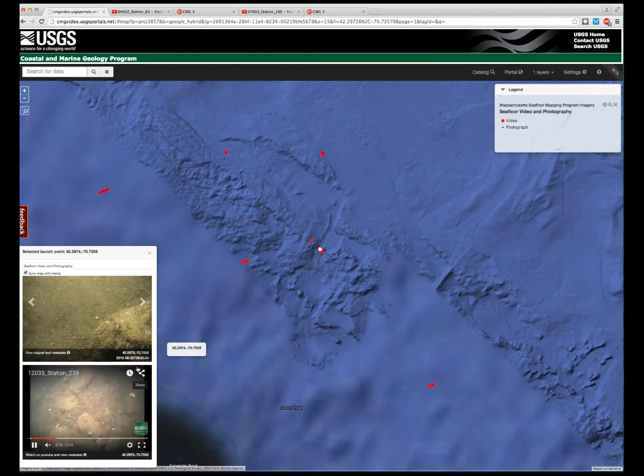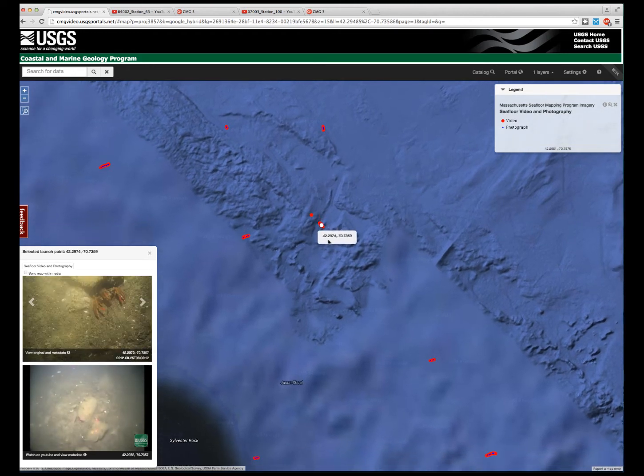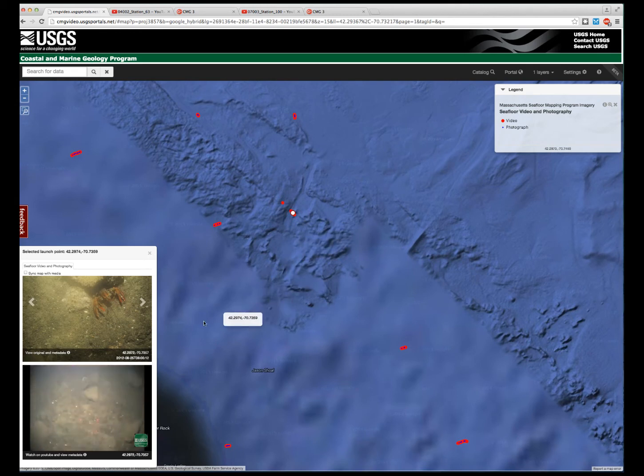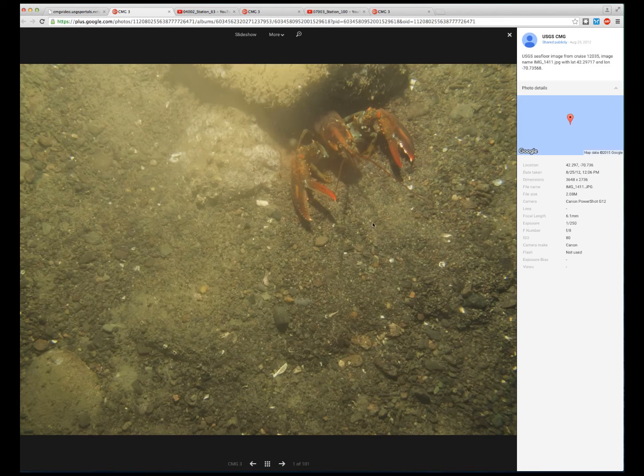Also at the top of the media player is a checkbox that says Sync Map with Media. When you check this box, the white dot tracking the current location will stay centered in the map view. Uncheck the box to move freely around the map view. To open the photo in a separate Google Plus album page, click here. On this page, you can view the high-resolution photo as well as some of the EXIF metadata.